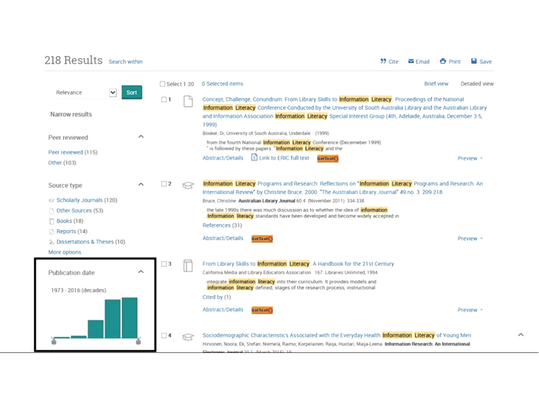And I can also restrict my results by publication date using the sliding scale here, and I can see how many results are in each decade by the size of the bar.